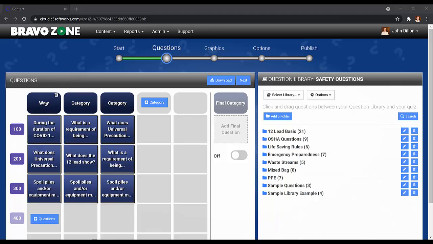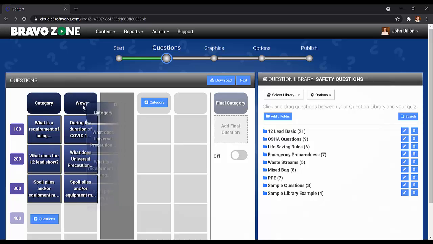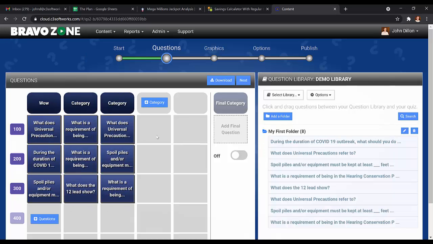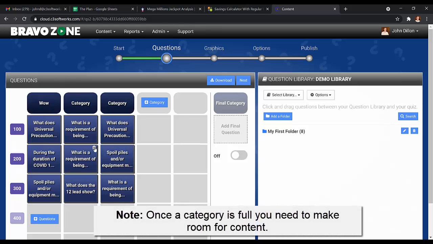In addition, I can go ahead and actually rearrange the categories by simply grabbing onto the category and dragging it where I want to place it. Anytime you want to remove a question, simply hover over it and you'll get the garbage can. We're all set to go. I can drag and drop from category to category, but the same rules apply. I need to delete a question first and drag and drop.